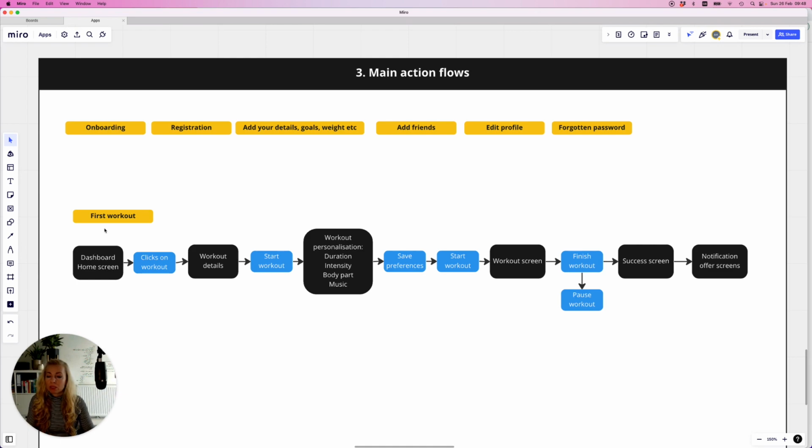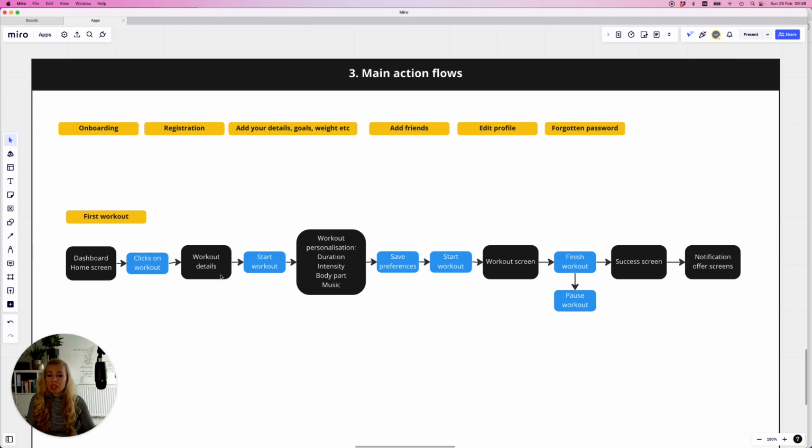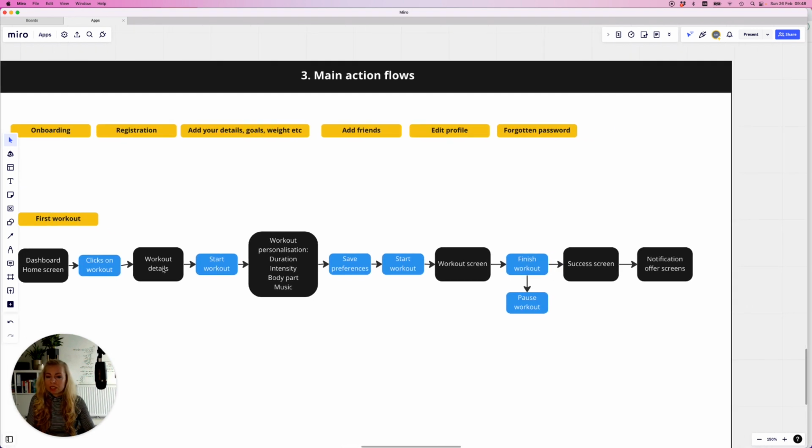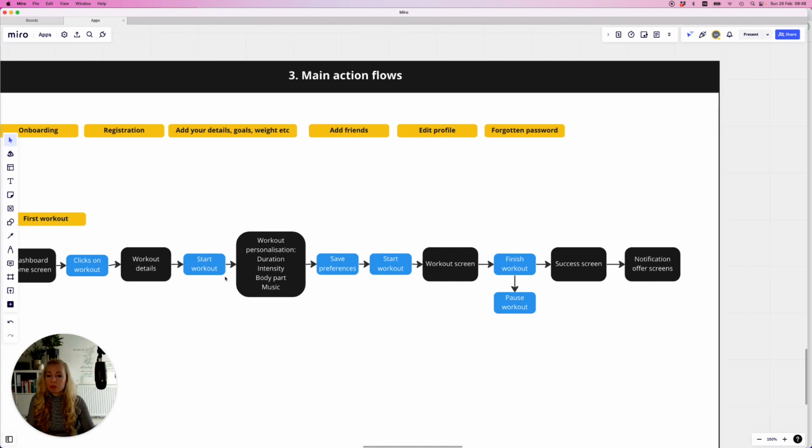So first workout. If I'm a user and I come to the app, I look first of all, okay, there's a dashboard, and I obviously should be able to select some kind of workout. So the user clicks on the workout they like, and they are presented with the page with workout details. So they technically should, if they like it, click on start workout.